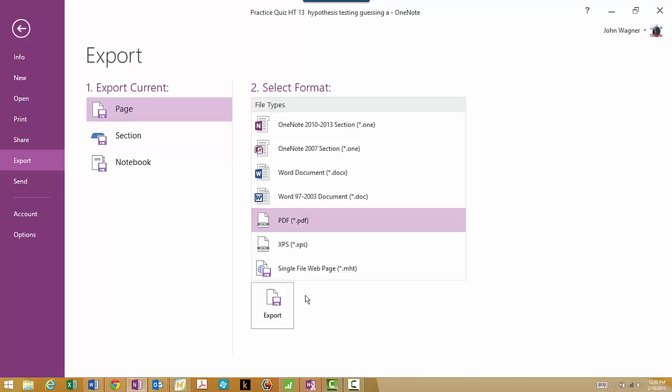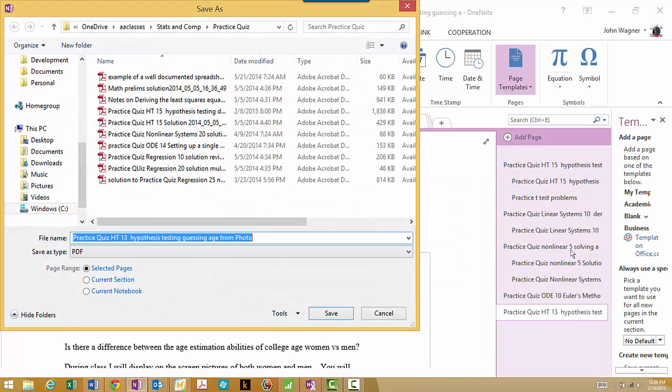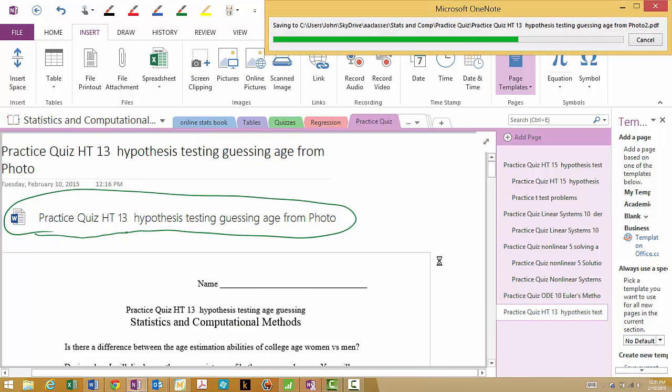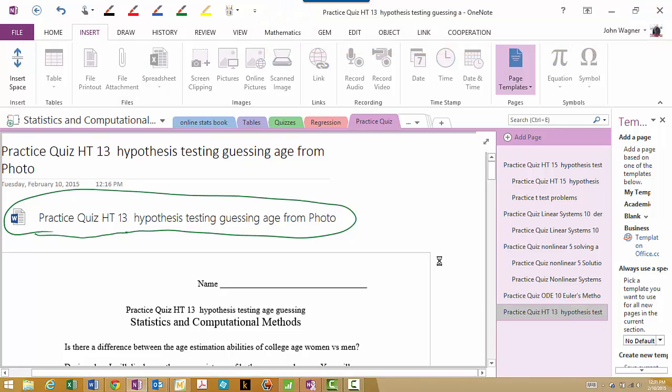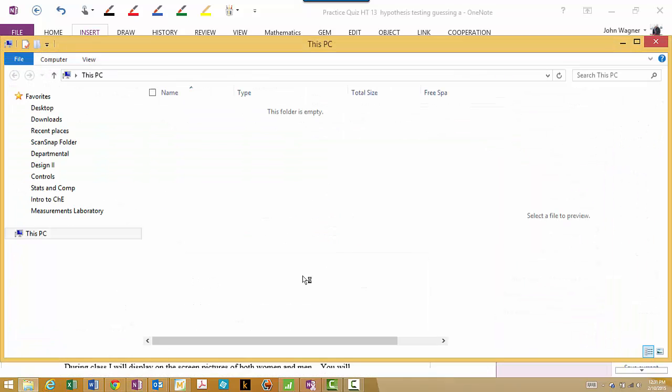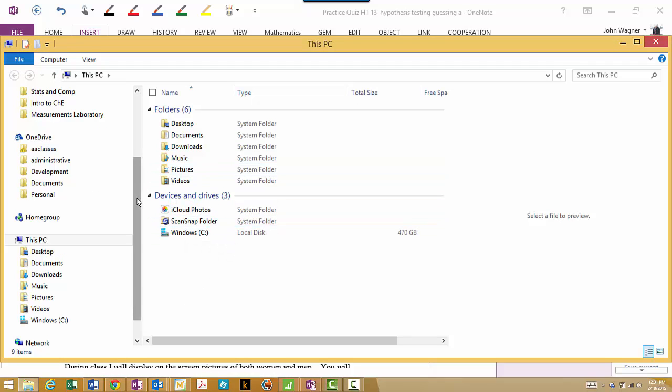When I select PDF and export, it's going to ask me what I want to call the file. By default, it's the same name as the page was. I'll just call it 2 so I don't get a duplication here. And I say save. Now I have a PDF file by that same name that I can open up in any viewer.